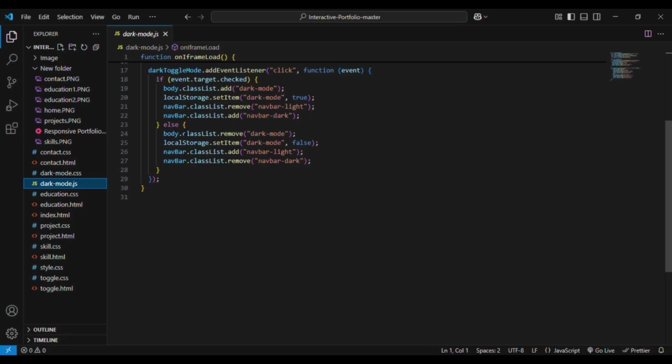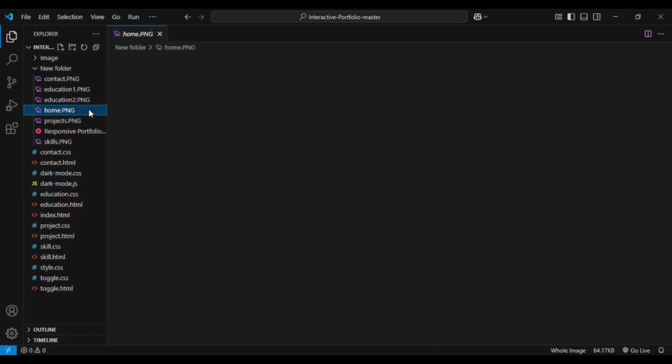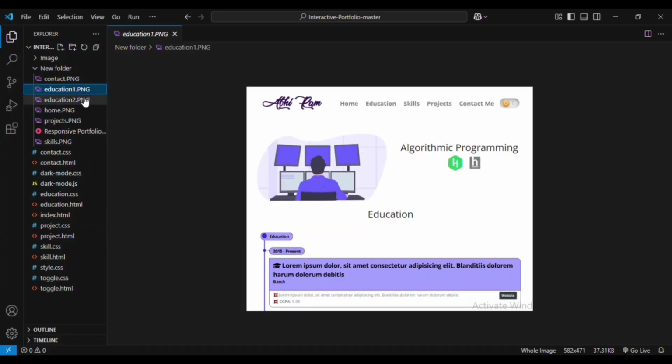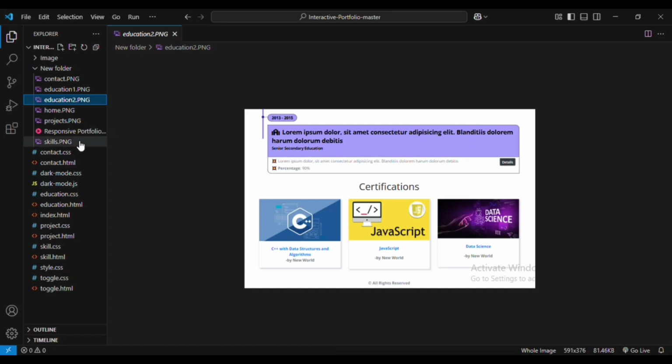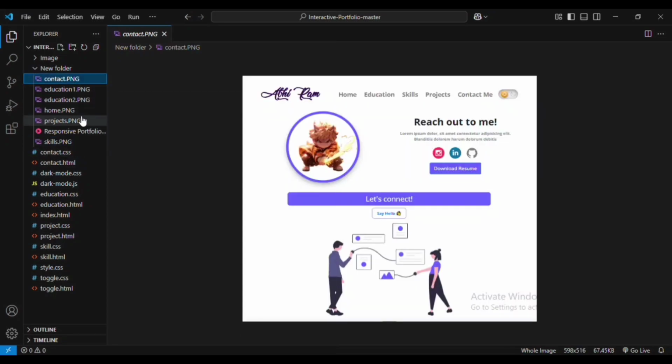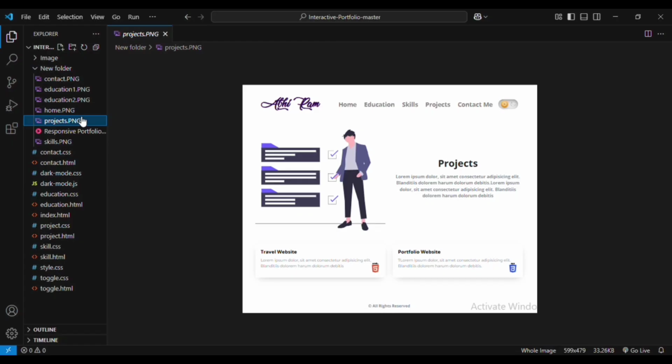So this is the portfolio website that was created. This is the home page, education, education tool. Then we have the skills, then contact, project section, and this is the website that we have created.